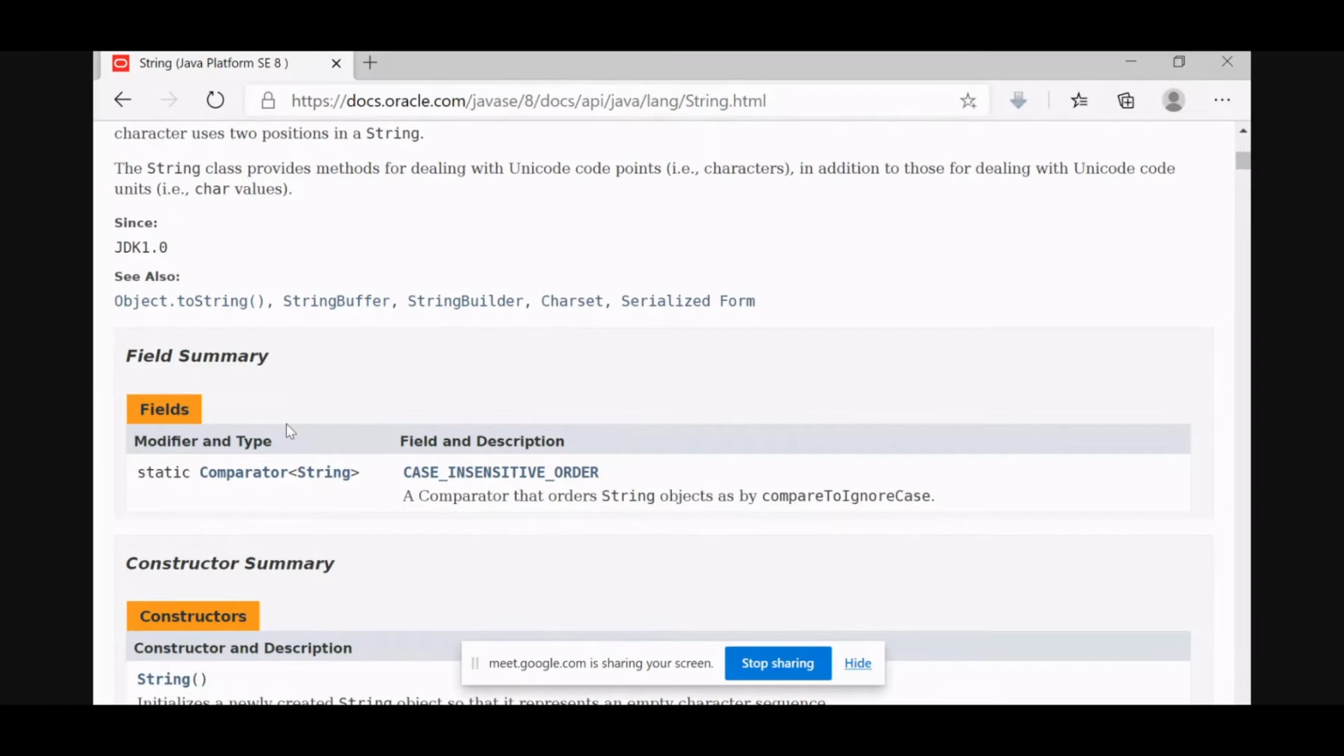Different font size. So now you have a field summary section. Under there, you have fields. Fields are like instance variables. In this case, you have a static one. See static, comparator. Okay, there's a data type. Generic, so you're holding string. This is static. You see that?